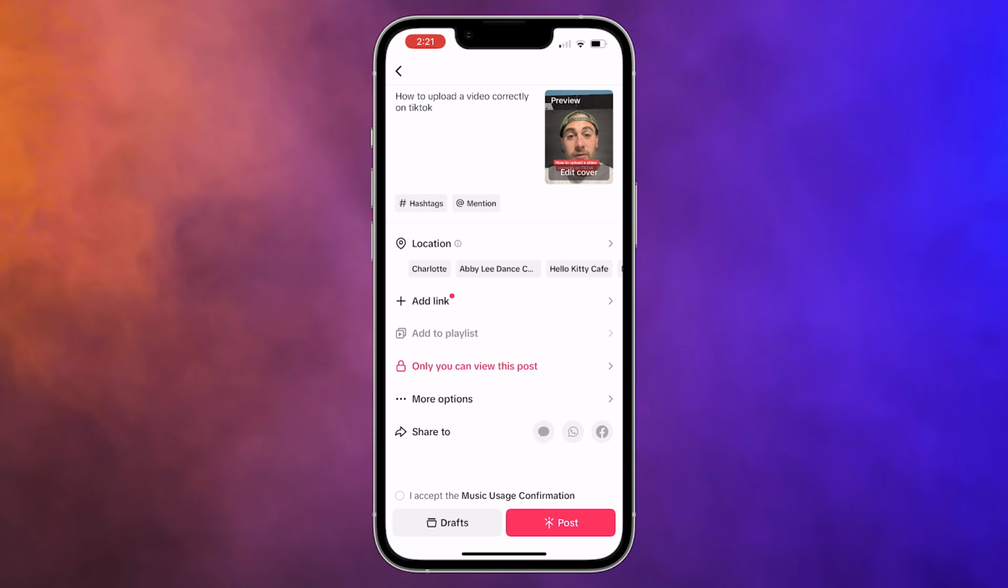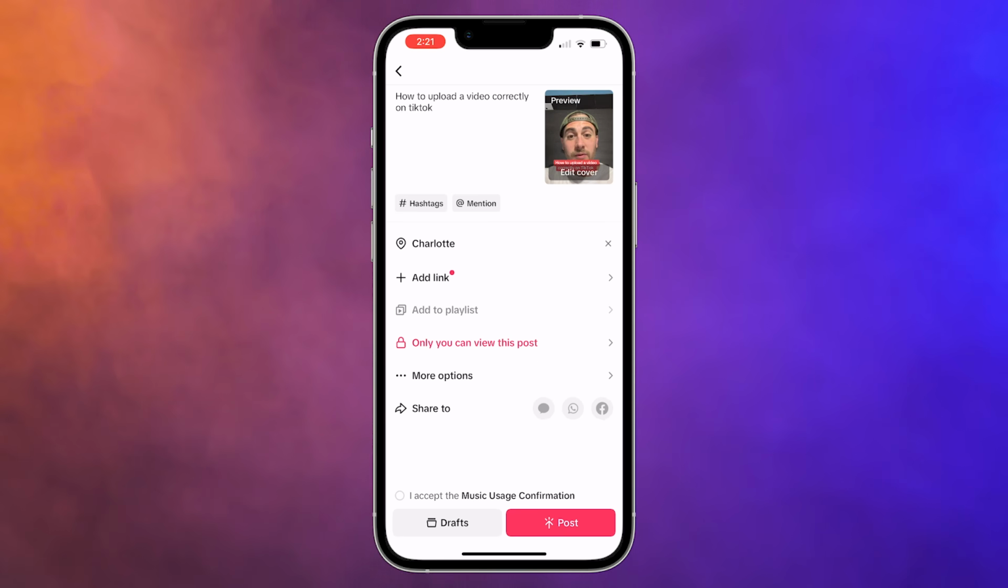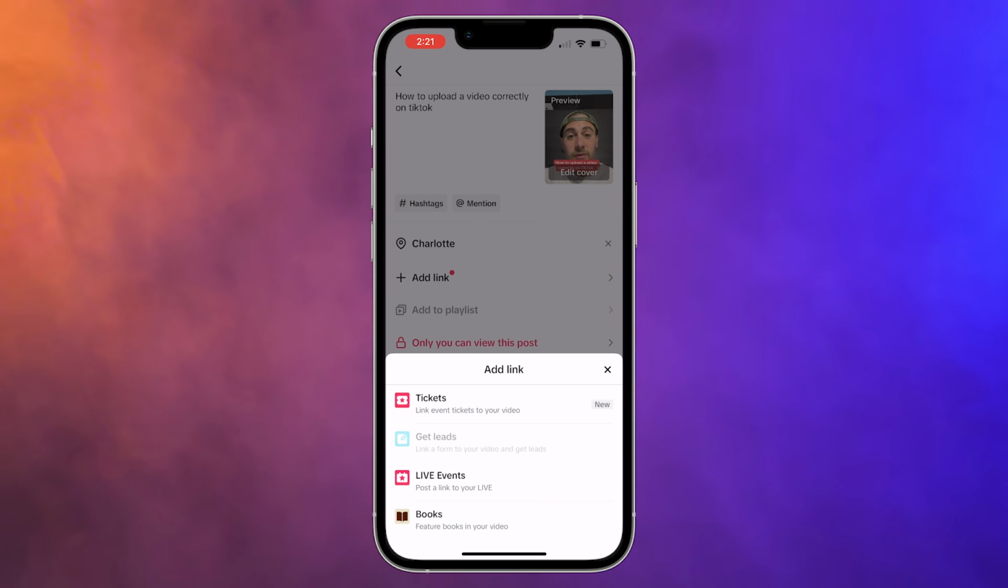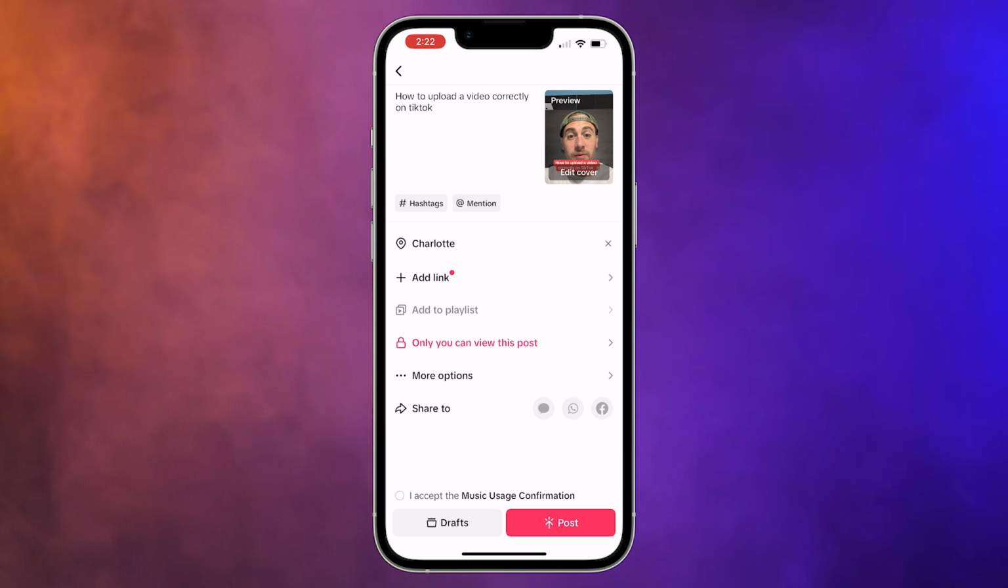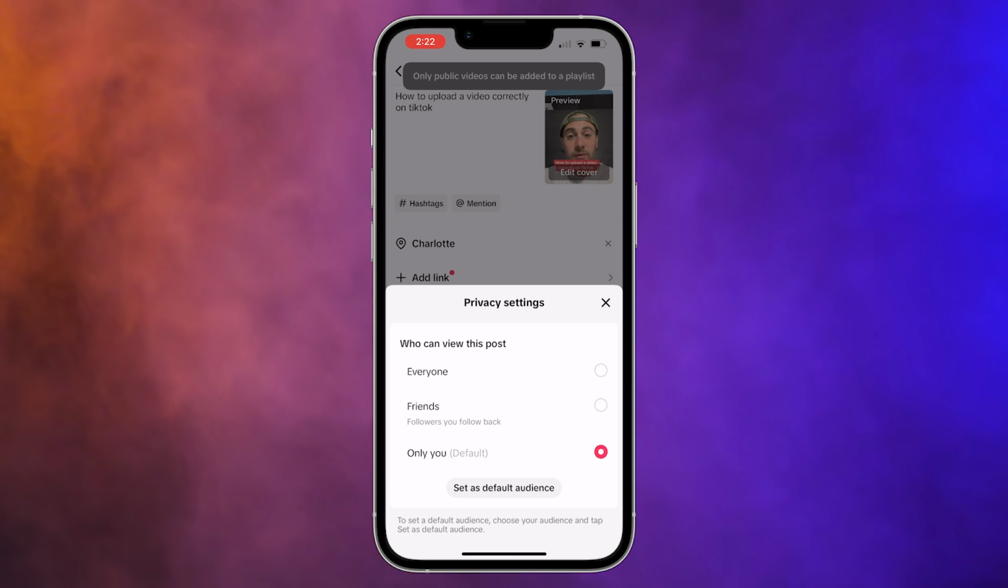When it comes to this location right here, I would not put a location unless you were doing something super specific. For example, Charlotte, North Carolina. Let's say that I was reviewing a restaurant in Charlotte, North Carolina, then I would want to add this in. When it comes to this link right here, for most of you, you're not going to have to add anything here. When it comes to the playlist, you could add a playlist so long as it's actually something that's relevant to your audience. And now we want to come under privacy settings.